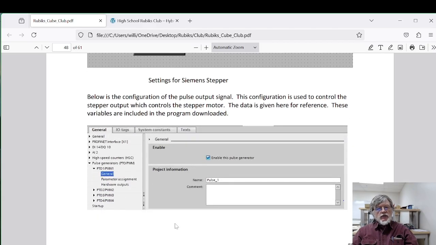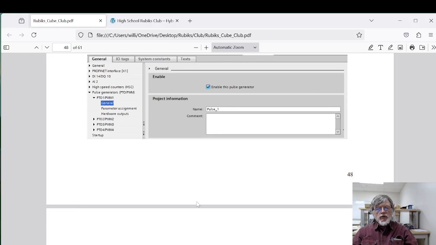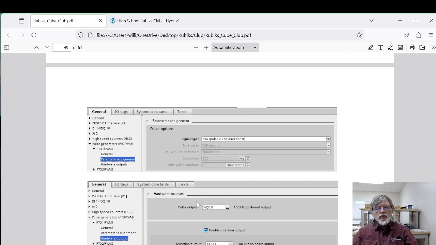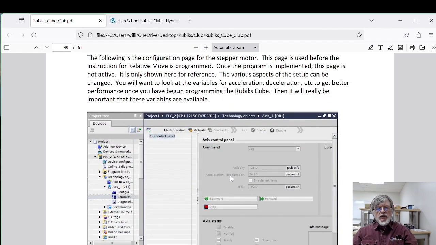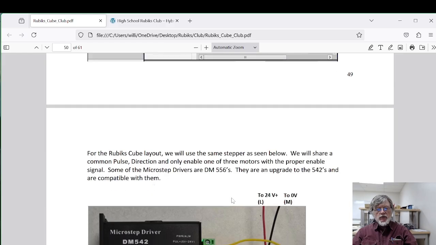And again, you don't need to read through all this, but this is the configuration that we had to do in order to get this to run, and we had to set all these things up. This sets up the outputs, and this is the commissioning screen. And again, if you are active with your program, this does not work. But before we activated the program, we went through and did all the activation with all the variables on this screen. So that's already been done for you.